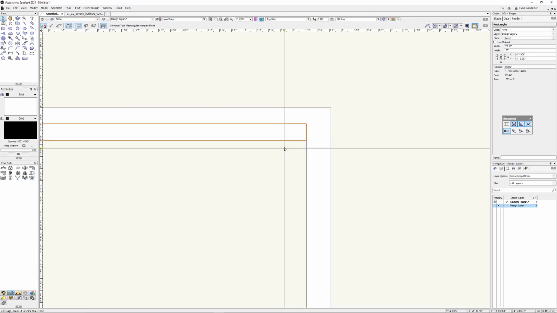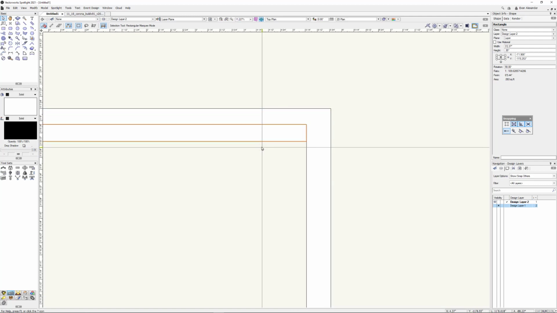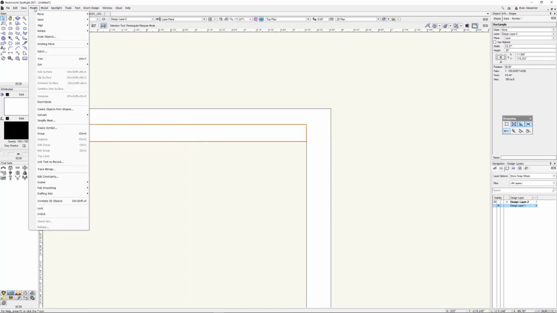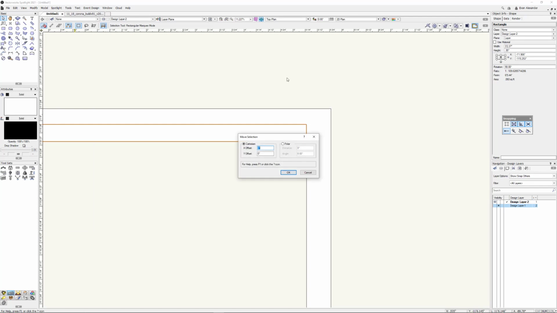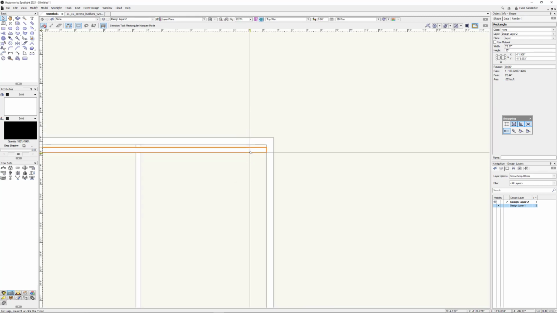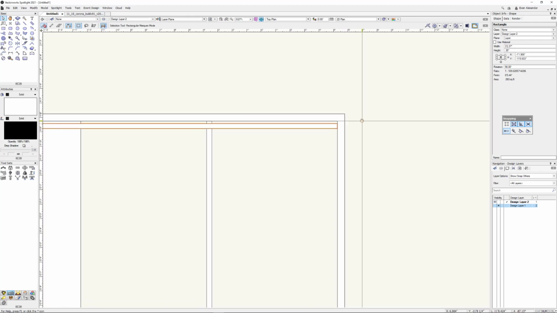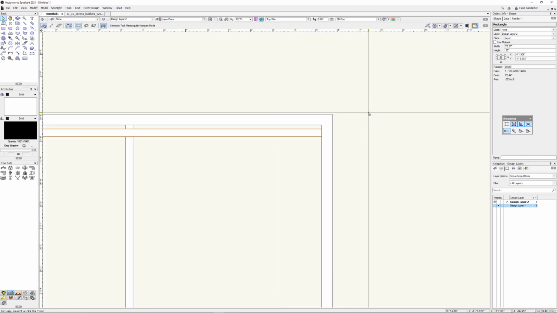Why are you not working? Move command. All right, we'll say modify move. And we're going to move this minus 8.9 millimeters. There we go. All right, so just to get our first one close. Like I say, we're not being scientific here.